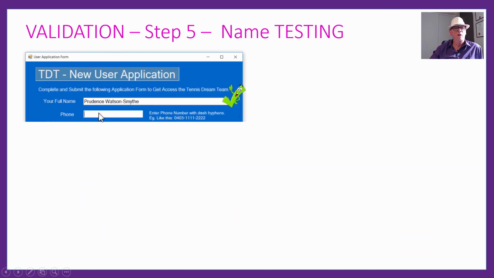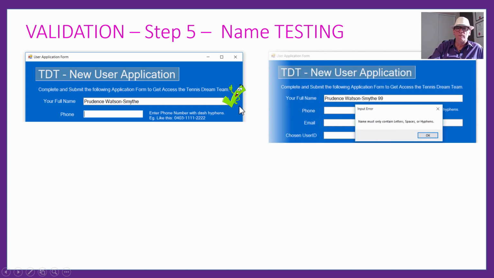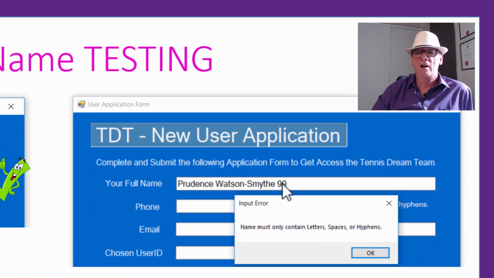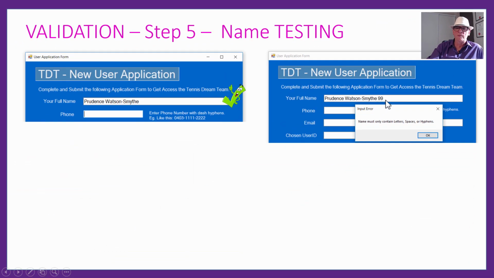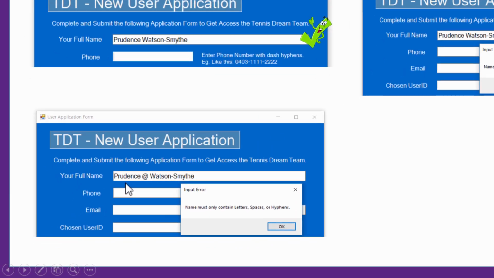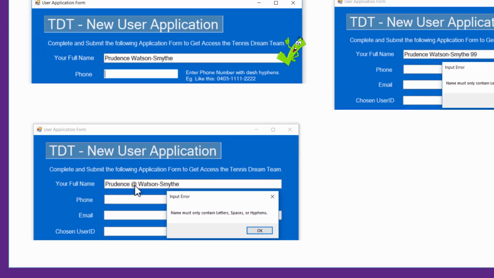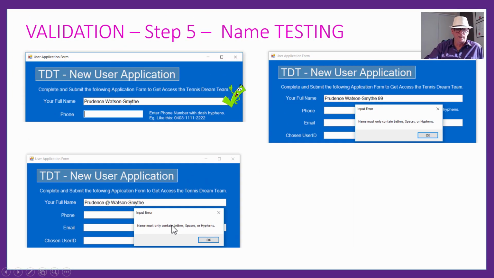Like if someone does have a long name, like Prudent Watson-Smythe with a hyphen, it happily accepts that. But if we have Watson Smythe 99, all right, on there, that's numbers, and numbers aren't allowed as part of the name, so we get the error message. If she decides to do a sort of email addressy type thing with an @ sign in it, well, special characters aren't allowed either, because that ASCII validation was only allowing normal letters, hyphens, and spaces, so an @ sign isn't allowed, so we get the error.